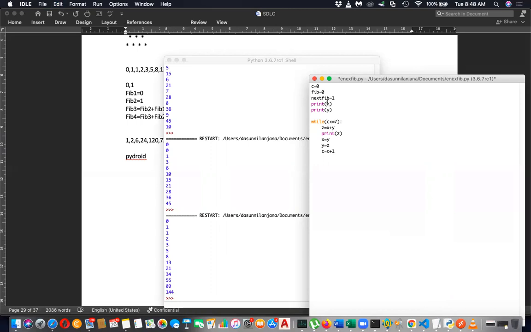Right, this is first fib and next fib. That's why I have given a meaningful name, right? But here, new fib is fib plus next fib, and you print the new fib. And then old fib will be the next fib, and next fib will be new fib. So that's the logic.